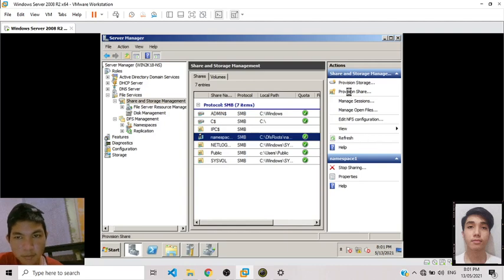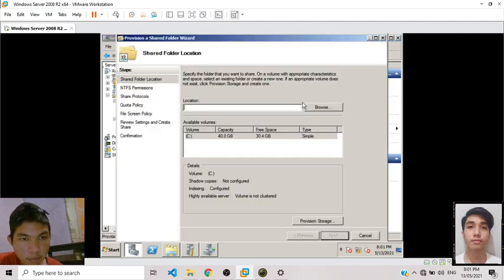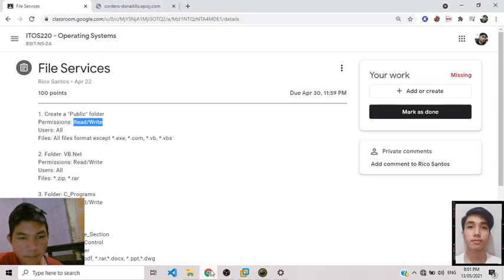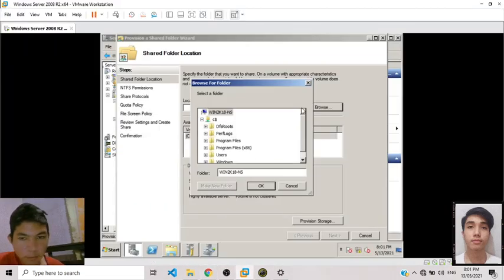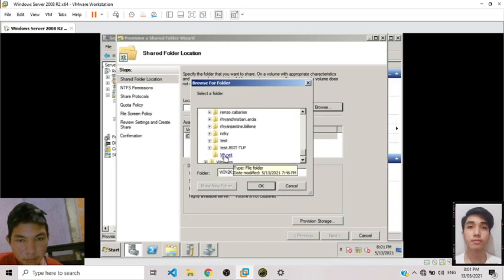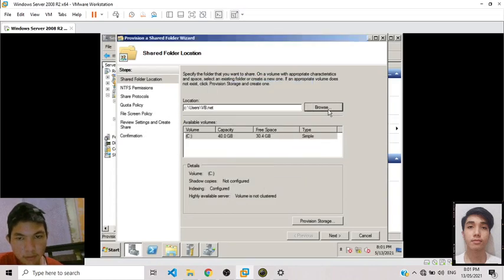So next is for the vb.net folder. The users, vb.net. Next.